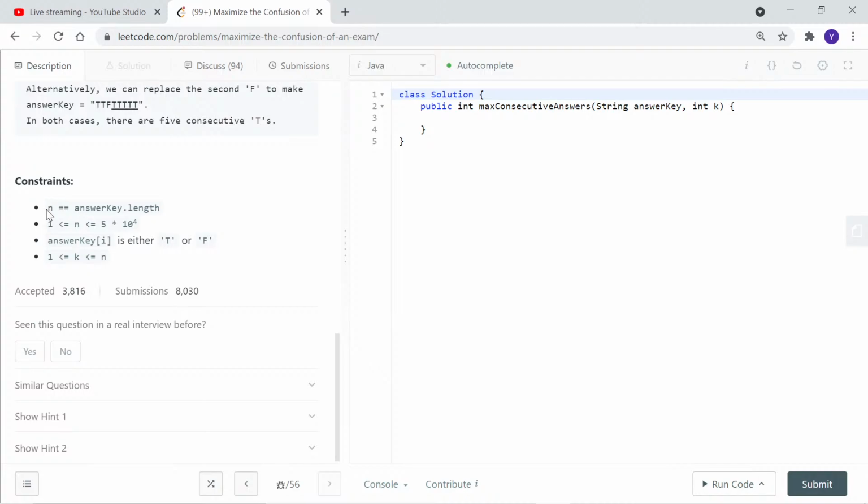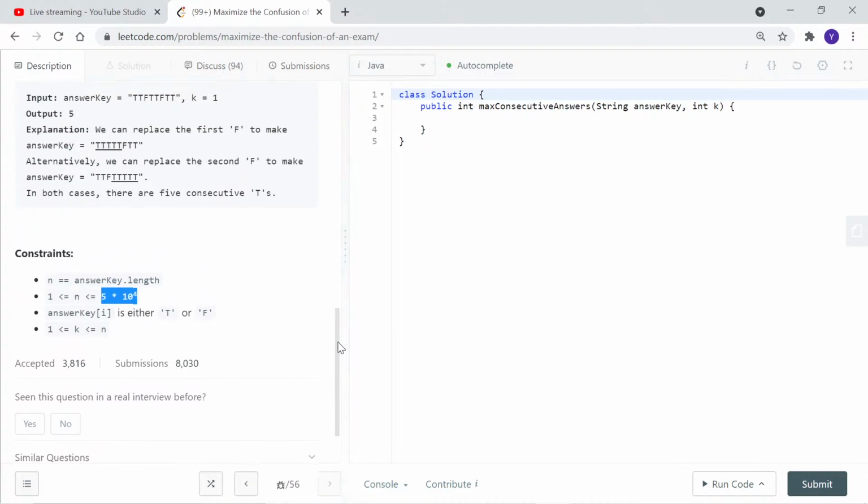Also, let's look at the data range: 5 times 10 to the power 4. The value is either T or F, and k is at least 1.